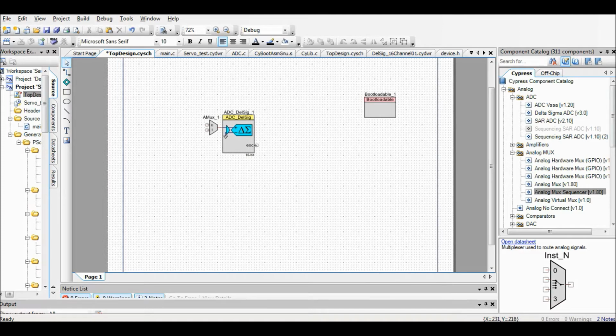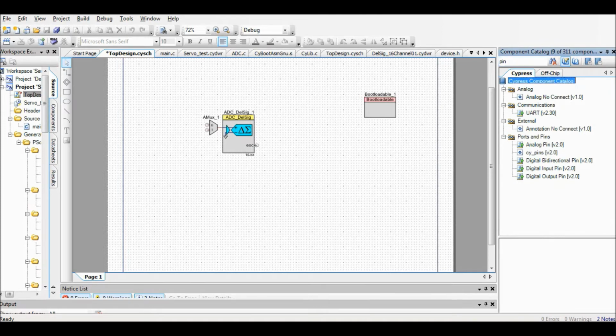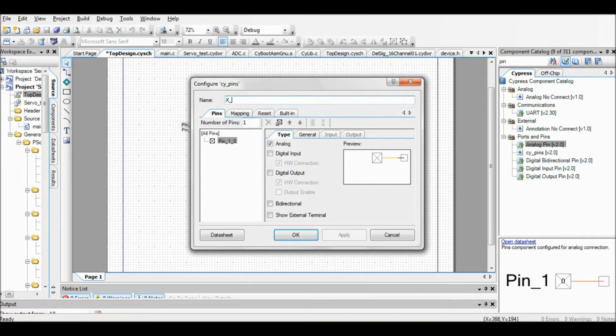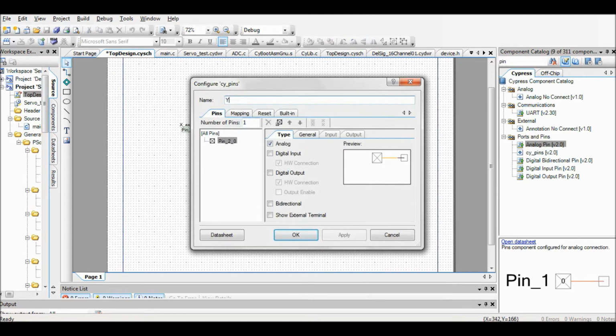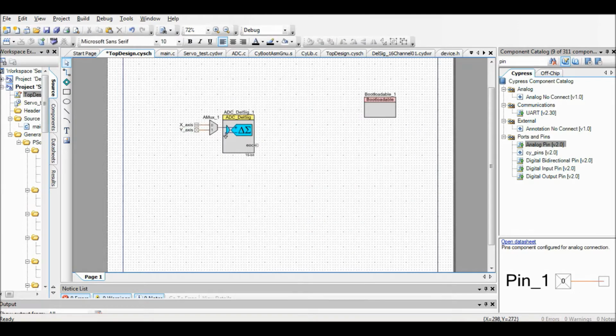And we will connect 2 pins to those multiplexers. So we're going to jump into the pins. We need an analog pin. Copy that. 2 analog pins. We're going to change the name to make them meaningful. It's our x-axis. It's our y-axis. Alright. And with that, our analog readings are totally done.